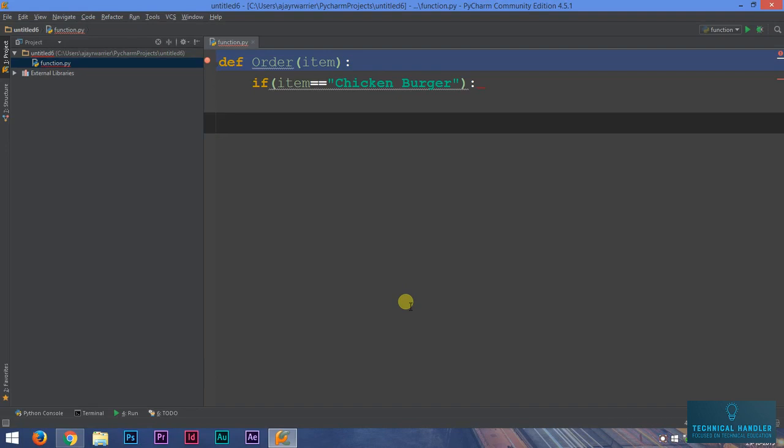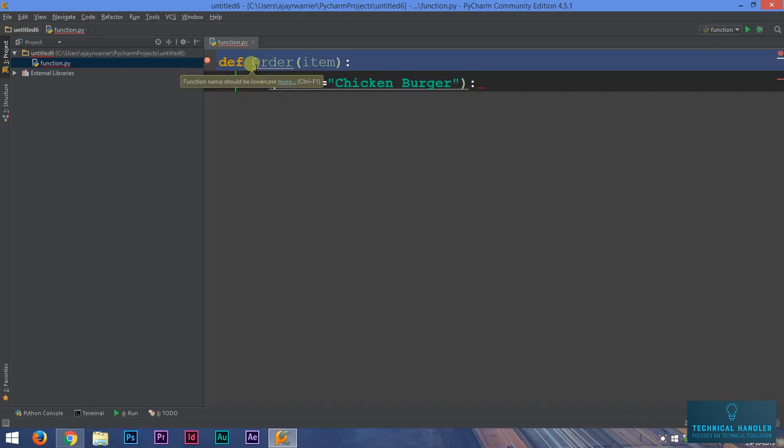Now I'll explain with a small example right here. Suppose you opened a food market and according to the order of your customer, you want to print the price of that item. I've written some parts of the function here already. We used def, which is our keyword for writing a function. The function name is order, and it will receive an item which is going to be a string, and it will check if this item is equal to chicken burger.